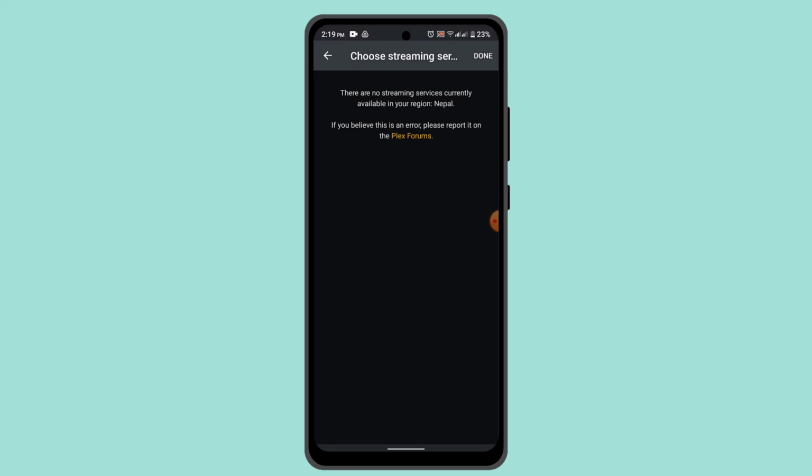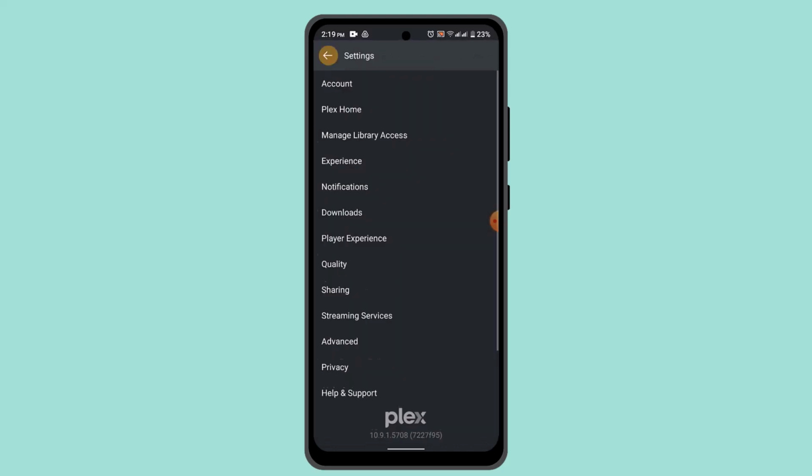So once the server is claimed, you can access its content through a Plex app or web interface. By following these steps, you have successfully claimed a server on Plex and gain access to content and features. That's basically how you can claim server on Plex.